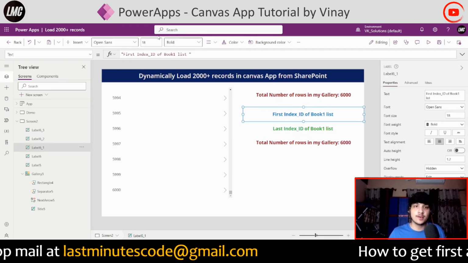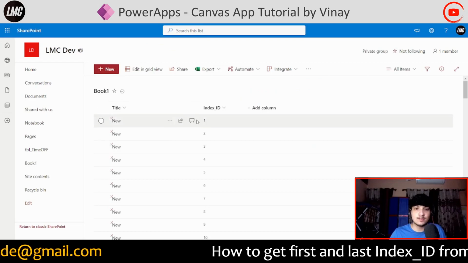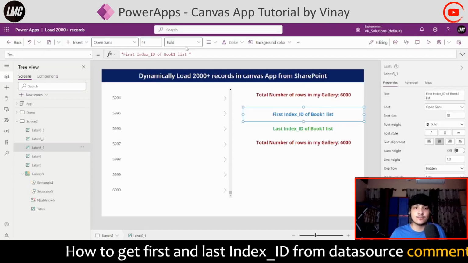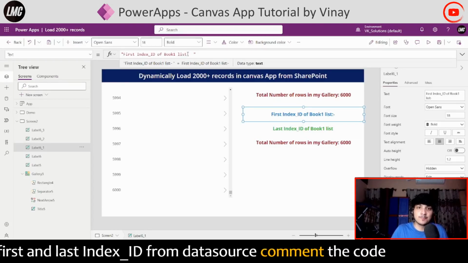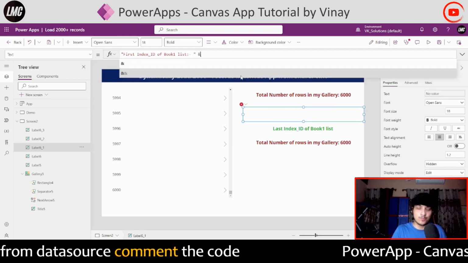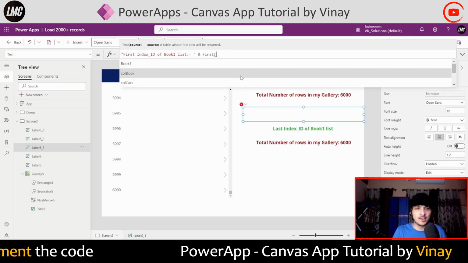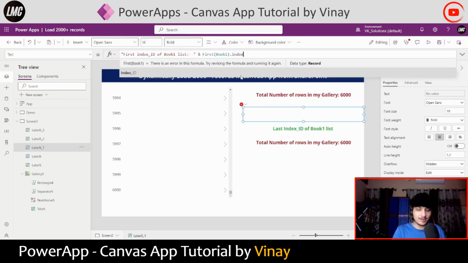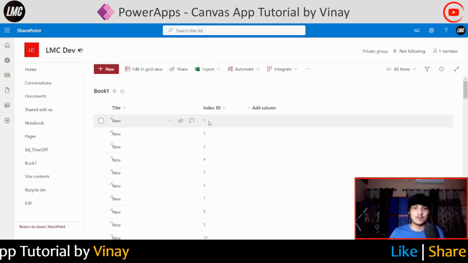Like, how do we calculate the first index ID of book1 list? I have this book1 list with me, right? How do you calculate the first index ID? Okay, just comment down. Don't cheat. Okay, just comment the answer. Okay, so I hope you have commented now. So let's see up here. We have a very simple formula: first of the data source book1 dot index ID, right? It is that simple. So I got 1, and you can check up here, 1, right?